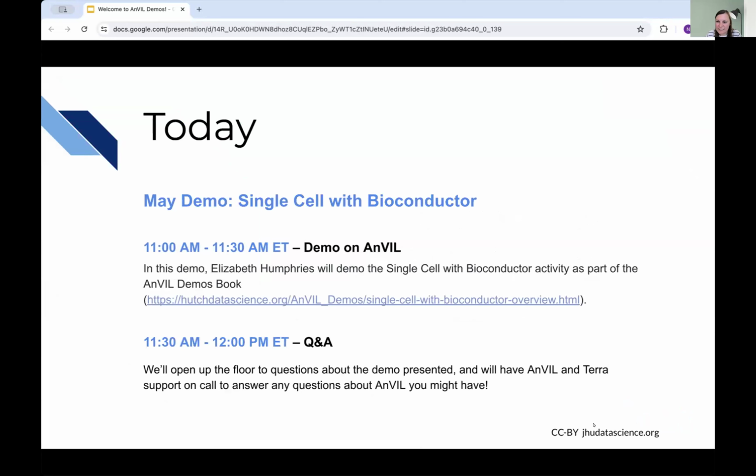Today, we have Elizabeth Humphreys, who comes to us from the Fred Hutch Cancer Research Center, who is going to demonstrate the single-cell with Bioconductor activity that is part of our AnVIL demos book, a collection of activities that showcase a couple of uses of AnVIL. After the demo, we'll have some time for Q&A to answer any questions.